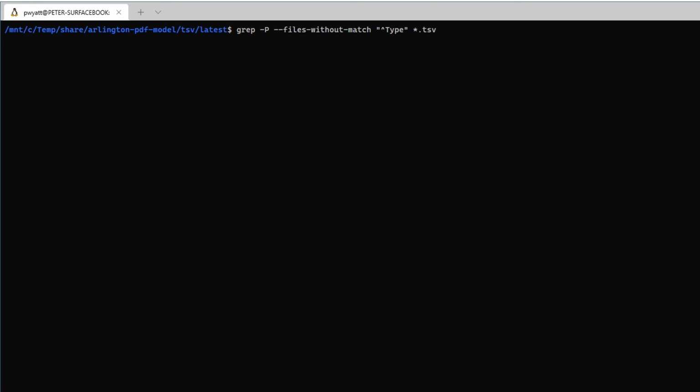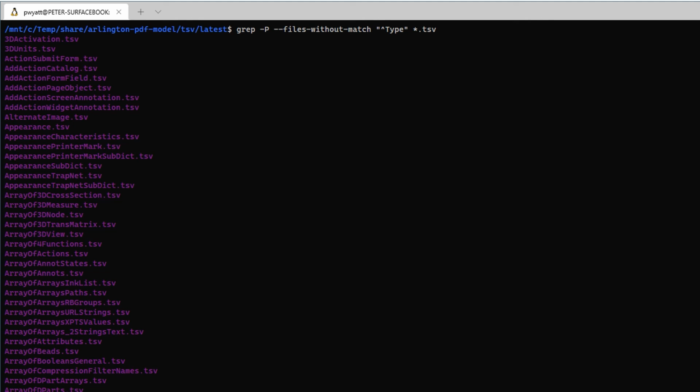What if I wanted to know all objects which don't have a Type key? Again, a trivial grep. And I get a list of files as the result.